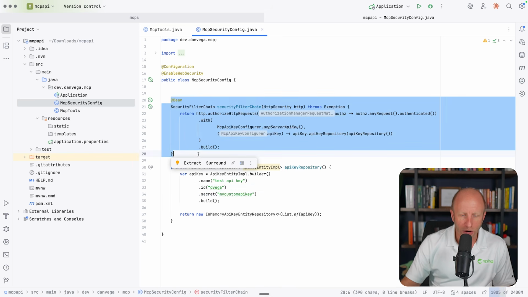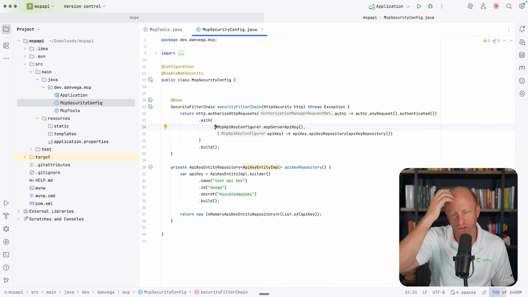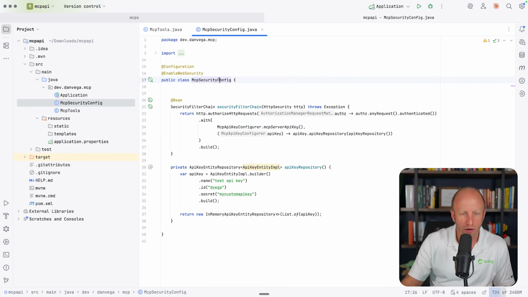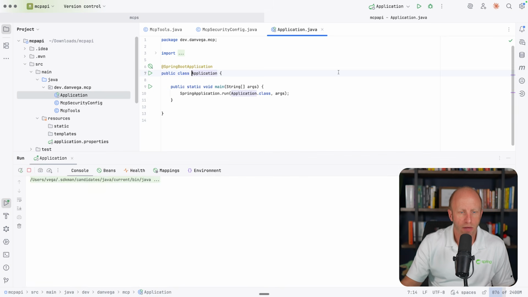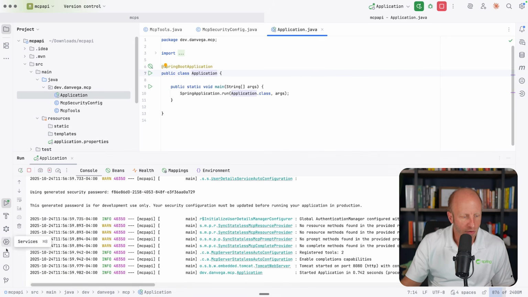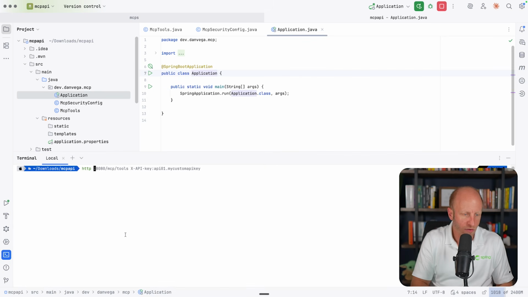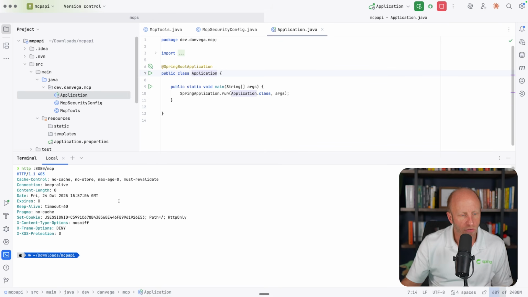So anybody who accesses this MCP server needs to be authenticated. And this is how we are going to authenticate. So let's go ahead and try and run this application. And if we were to just try to make a request to something like 8080 MCP, you'll see that we get a 403. We are denied. We are not allowed to use this, right?